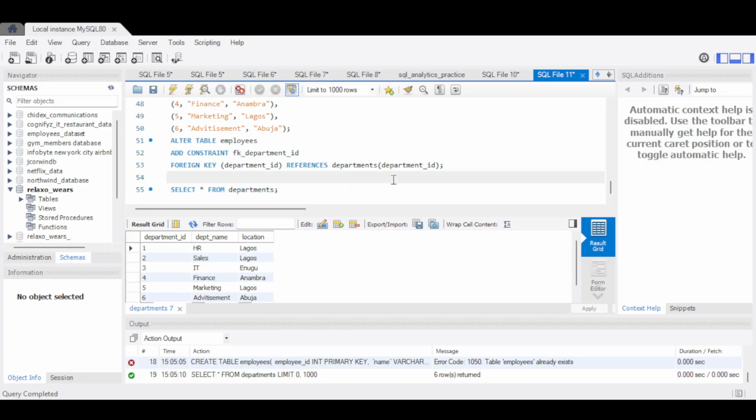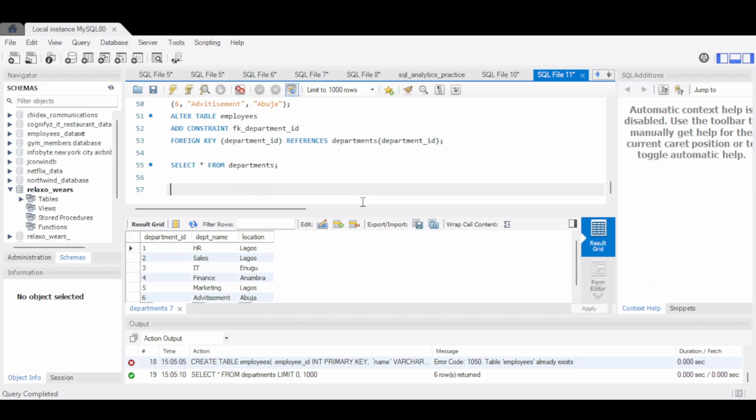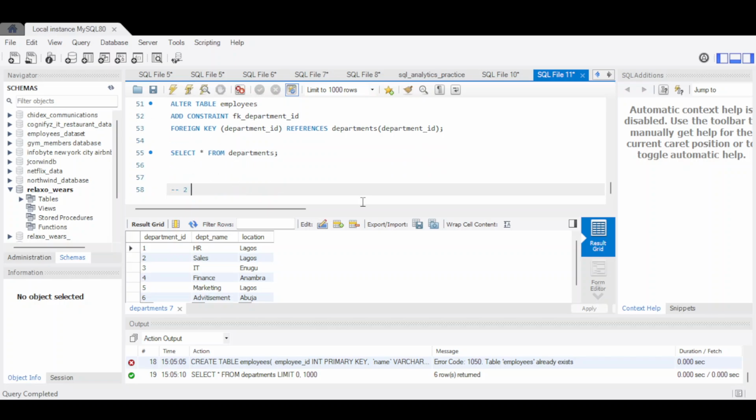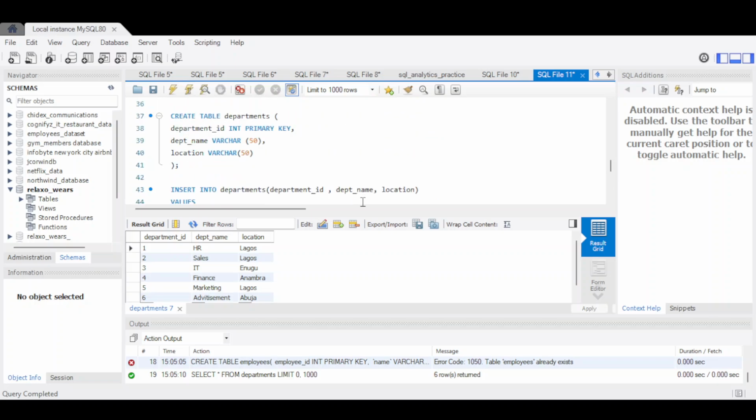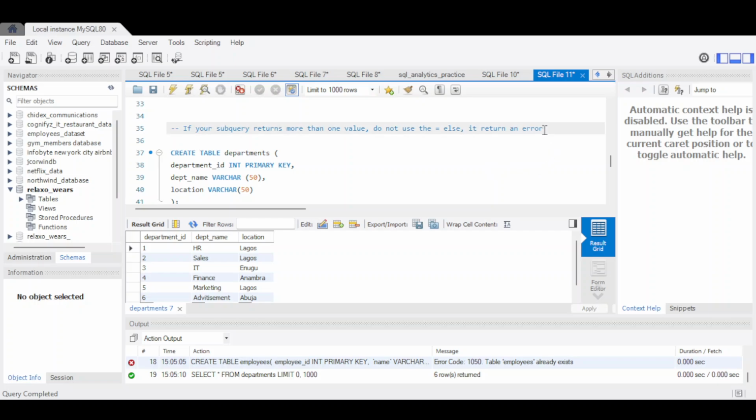Now for the second type of subquery, what do we call it? First type was the scalar subquery. So the second type is what? It is the column subquery. So this subquery returns more than one value, multiple rows. Do you get what I'm saying? So this is why we use in. We do not use equal to. I told you here. We do not use equal to. Instead, we use in.